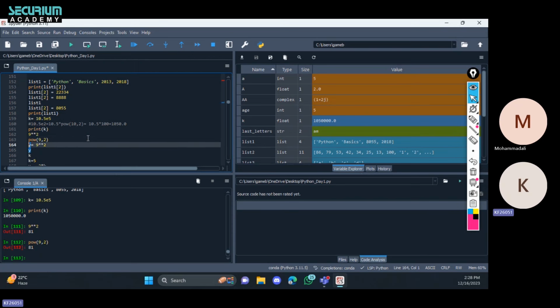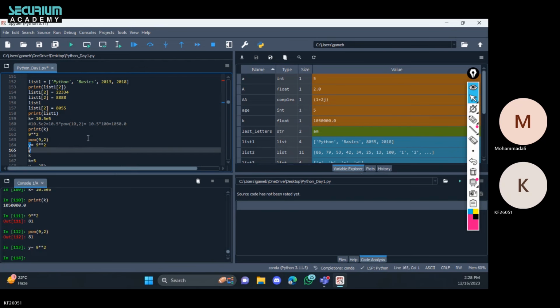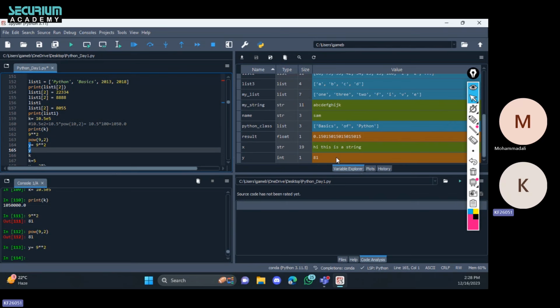Now we are assigning a value, y is equal to 9 to the power 2. The output is saved as 81. Y data set is here. You can see here 81. Now we are trying to print y, 81.